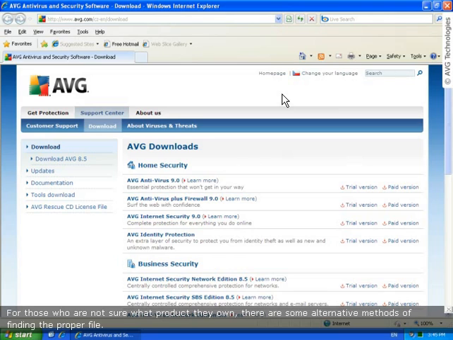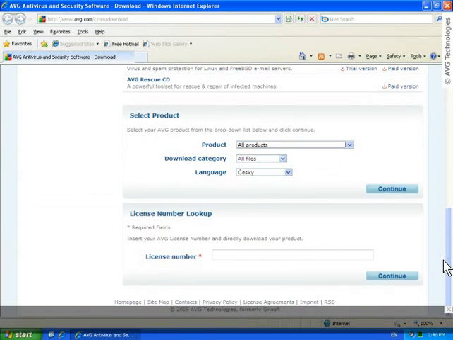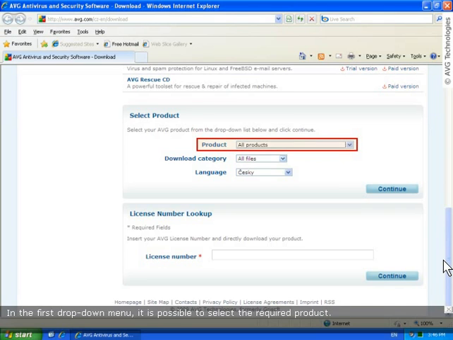If you're not sure what product you own, there are some alternative methods of finding the proper file. We'll outline them now. First, go to the bottom of this page. Here, you can search for the proper installation package using the online form. In the first drop-down menu, it's possible to select the required product.